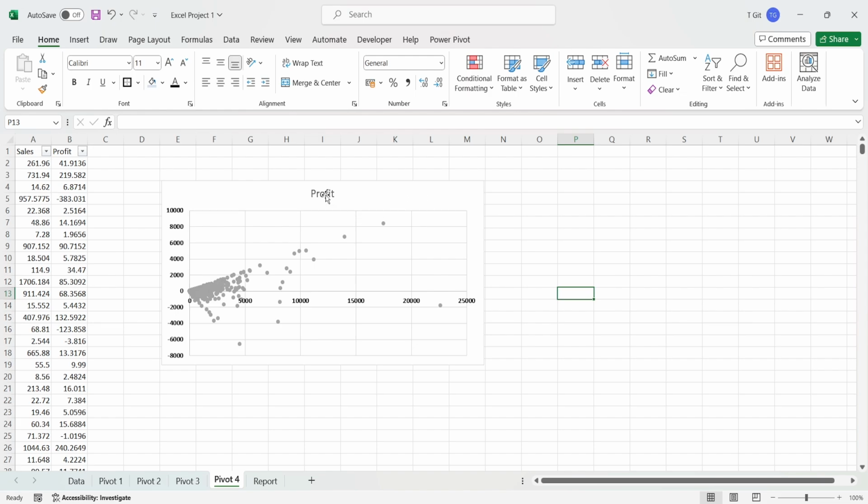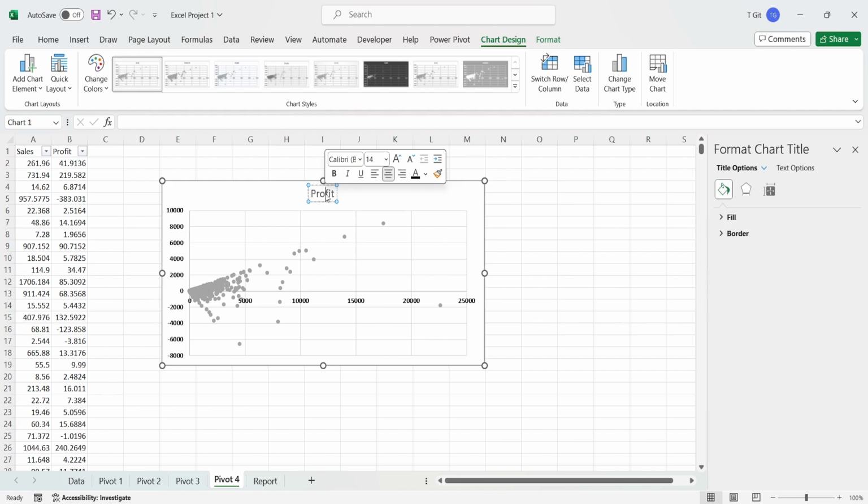And we can change the chart title as well. So I'll double click here on the title, and I'll rename it as profit versus sales. Oh, I've written profit, let me change the spelling, no problem. Profit versus sales. And we can further keep it bold, keep it black, and keep it underlined and italic as well.